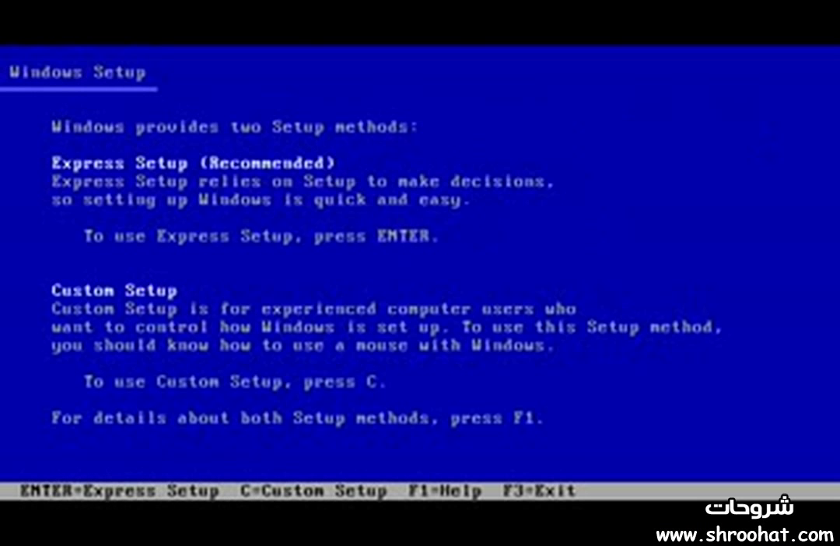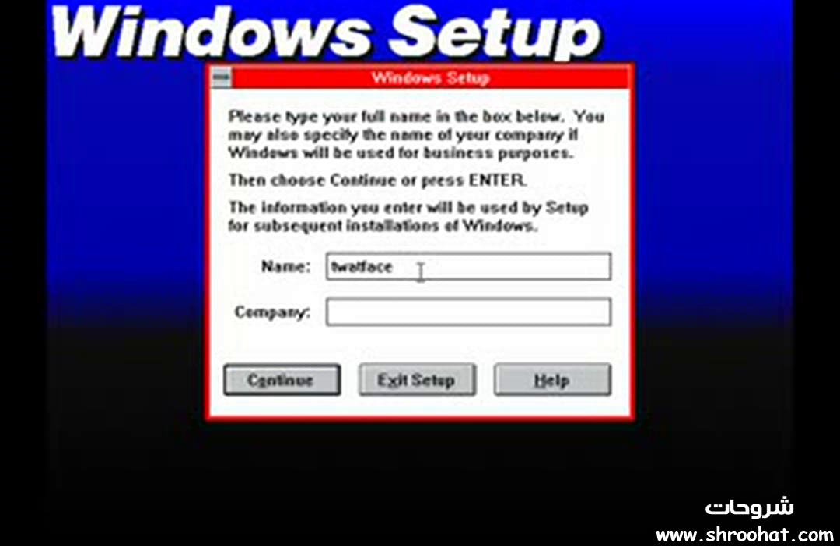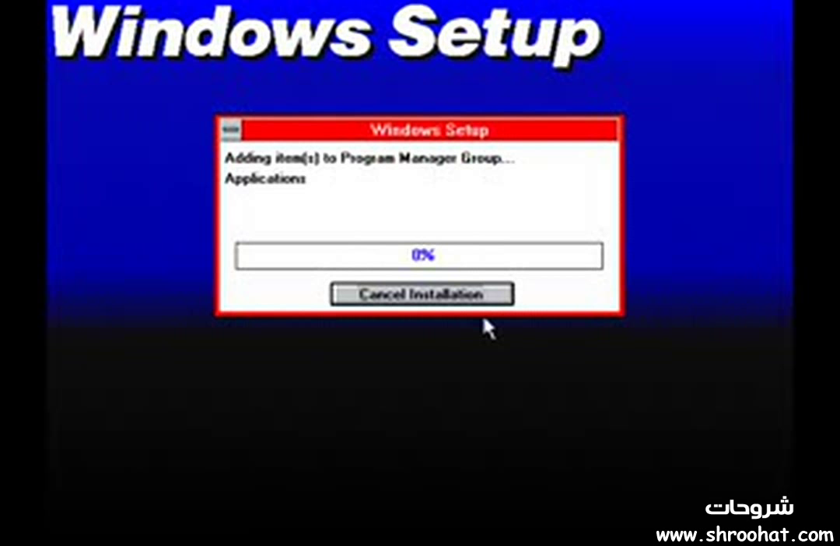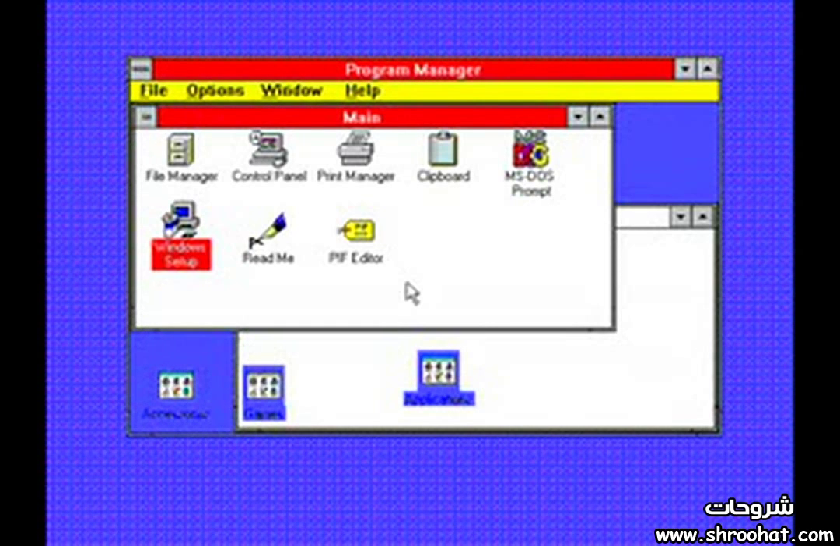Windows 3.1 is the first version of Windows to keep the keyboard and display settings from the previous version during setup. It's also the first version to ask for a user's name and company, and the application search process adds QBasic, CVT Paint, and the MS-DOS editor to the Program Manager. Once started, all settings appear to be the same, and the program groups created in Windows 3.0 are still present.